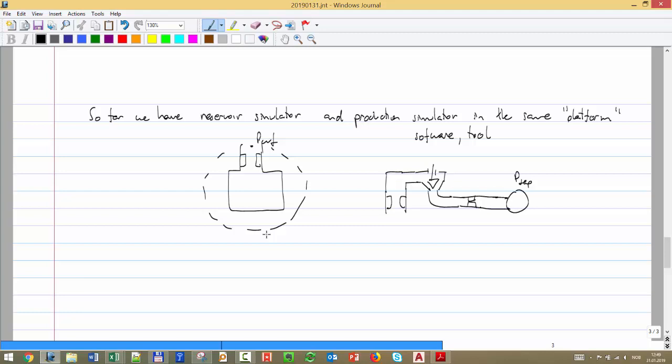But also in the industry, when you go out and start working in a company, the two things will be in separate parts of the company. Maybe you're sitting next to each other, but you are in different departments. This is typically developed, updated, and run by the reservoir simulation department. And this one is typically developed, updated, and run by the production simulator department.